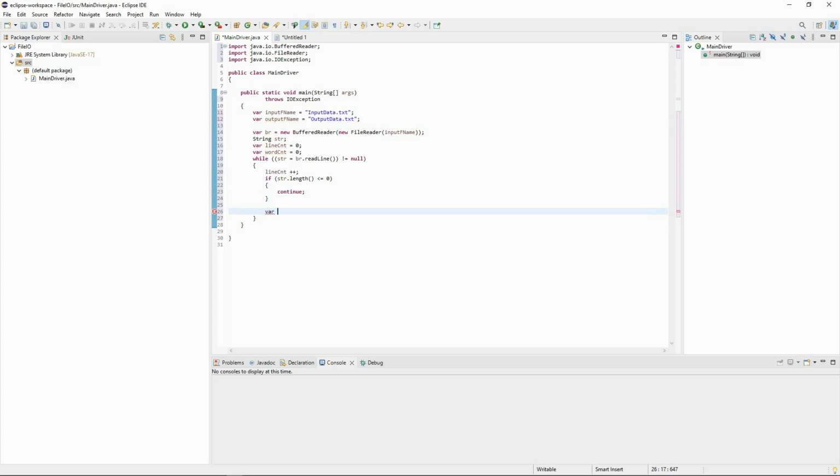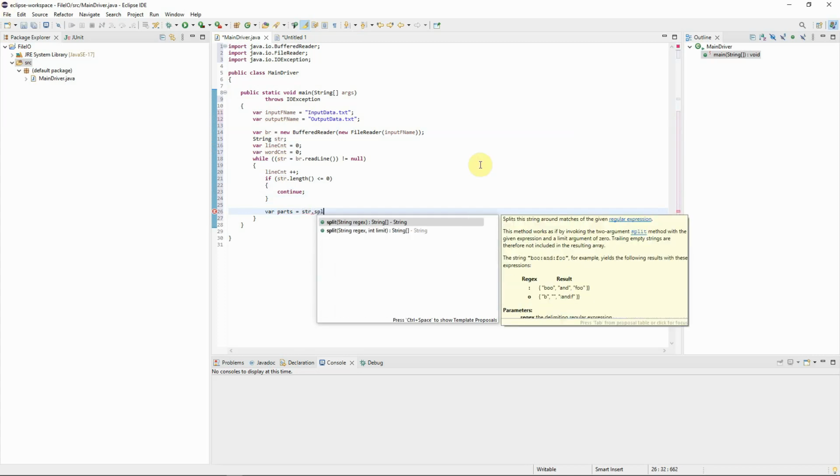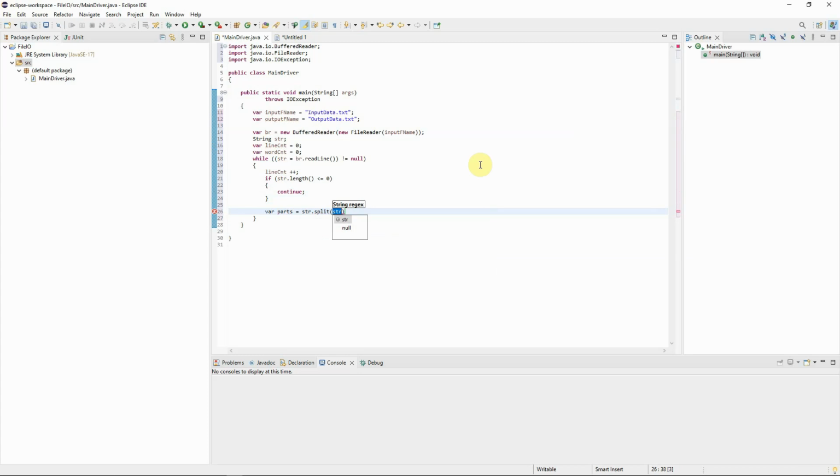So then the next thing we're going to do is use a variable I tend to like to use when I'm breaking strings apart, called parts. You can call it anything you want, but this works very easily. And then I'm going to call the split method. And on the split method for the string, I'm basically going to split on all spaces.